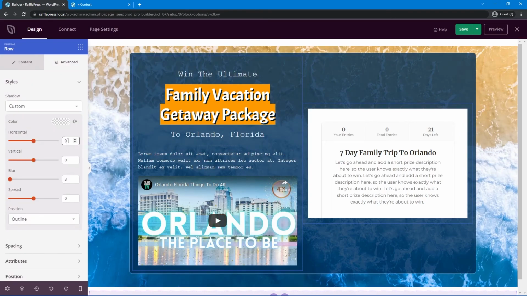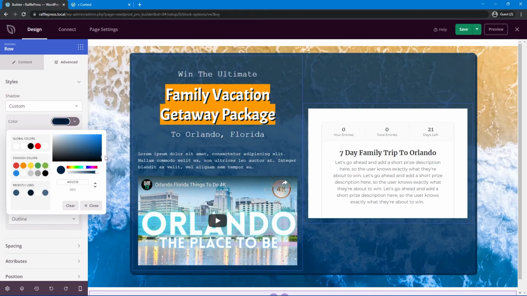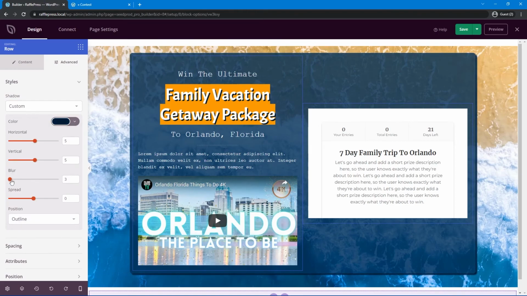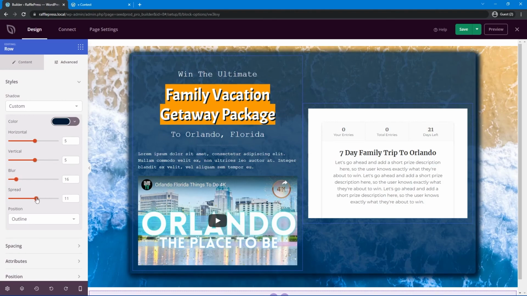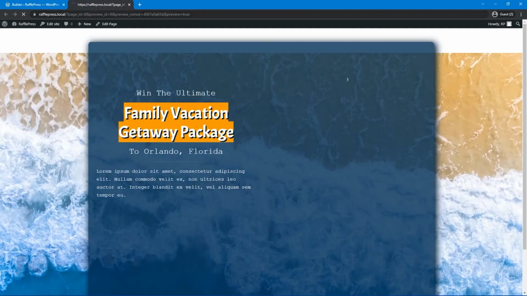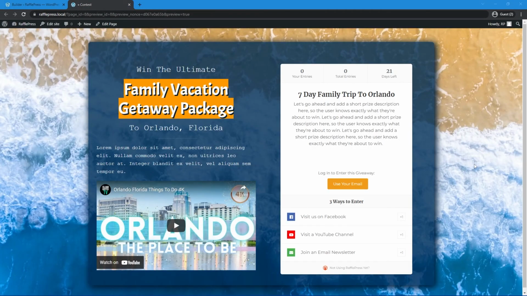So here's a custom one that we could do. We could put a dark blue on this, and we could blur it and change the spread on that as well if we like. So it looks like it's popping off the page a little bit. Go ahead and save that and preview. And there you go. You can see just how easy it is to work with SeedProd to make adjustments, to build pages and even full-blown websites.